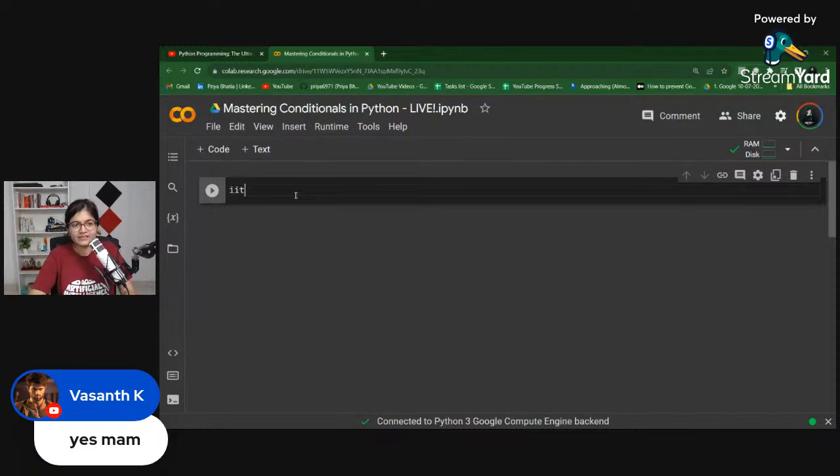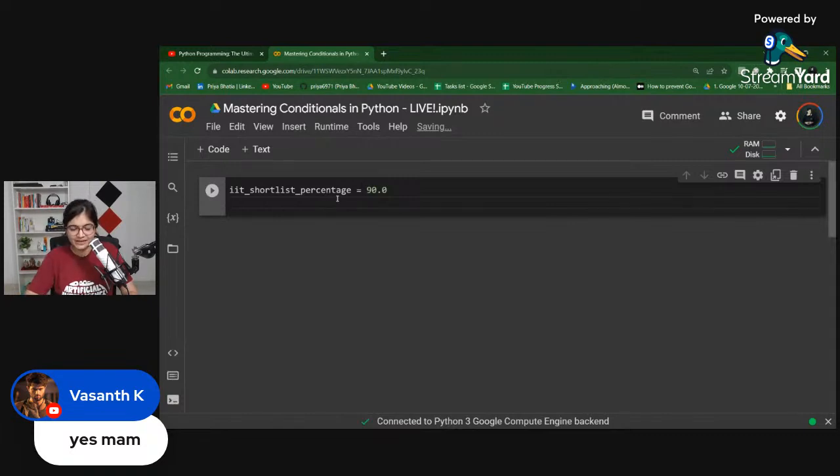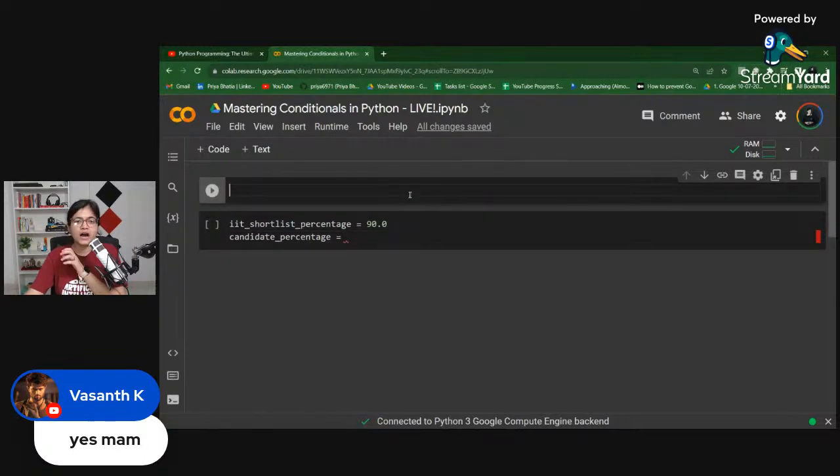So what I'm saying is, there is an IIT shortlist percentage. Now we are assuming that this percentage is equal to 90.0. Okay? This is what I have mentioned. Now I'm saying candidate percentage. Now what I want is that the candidate enters his percentage, because I don't know what his percentage is. Now the question is, I haven't covered how basically we can input any number in Python.